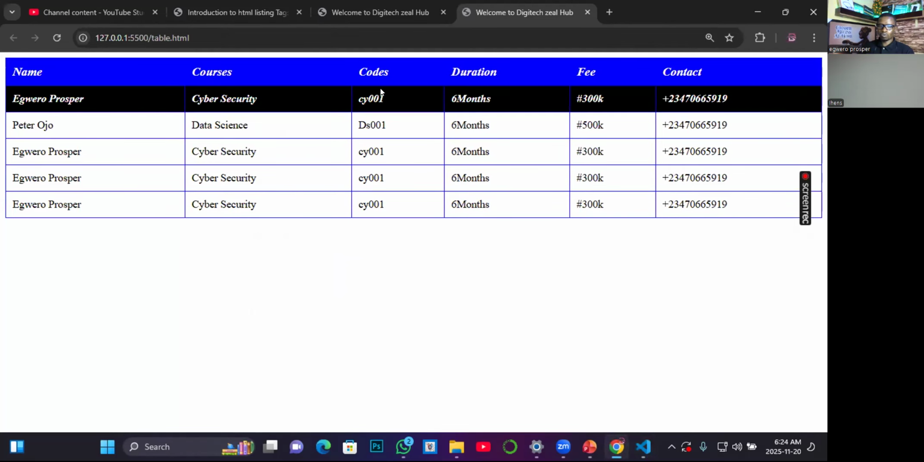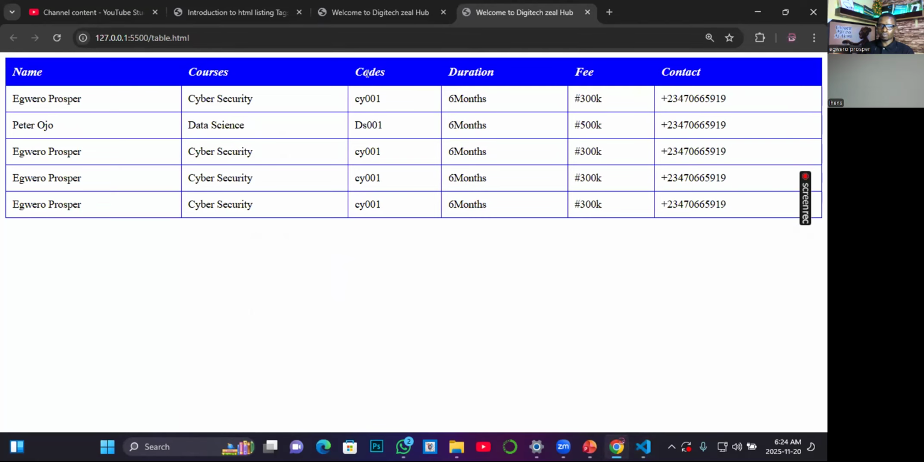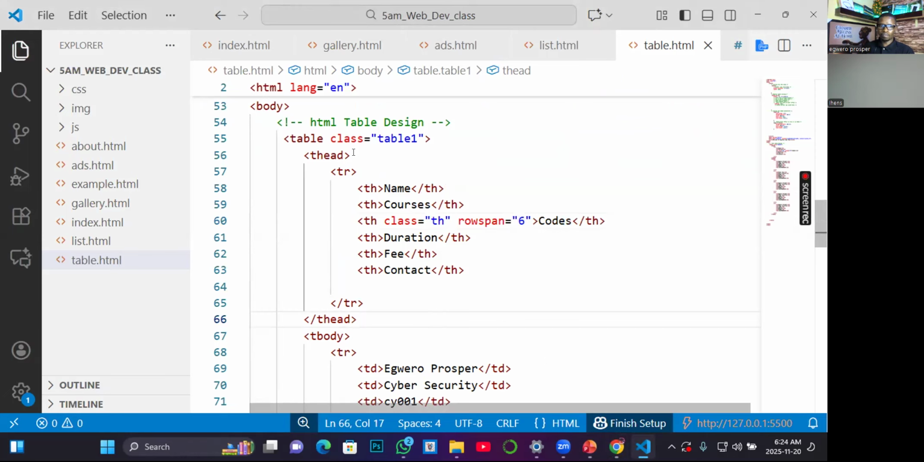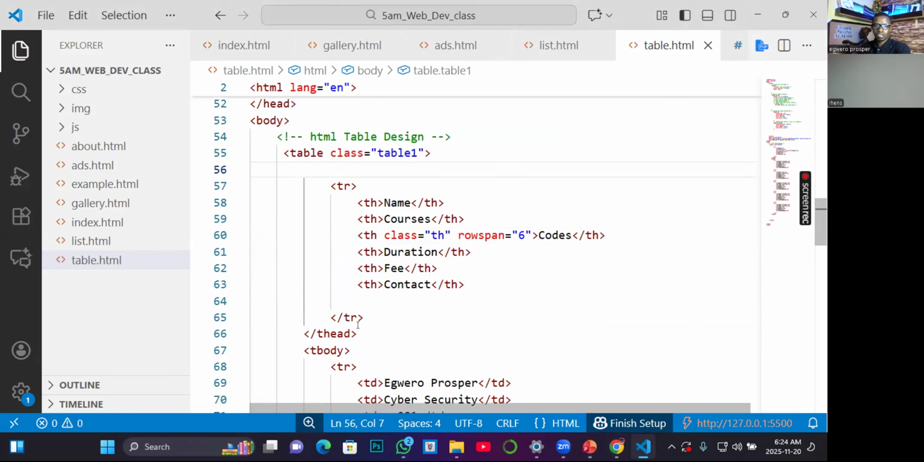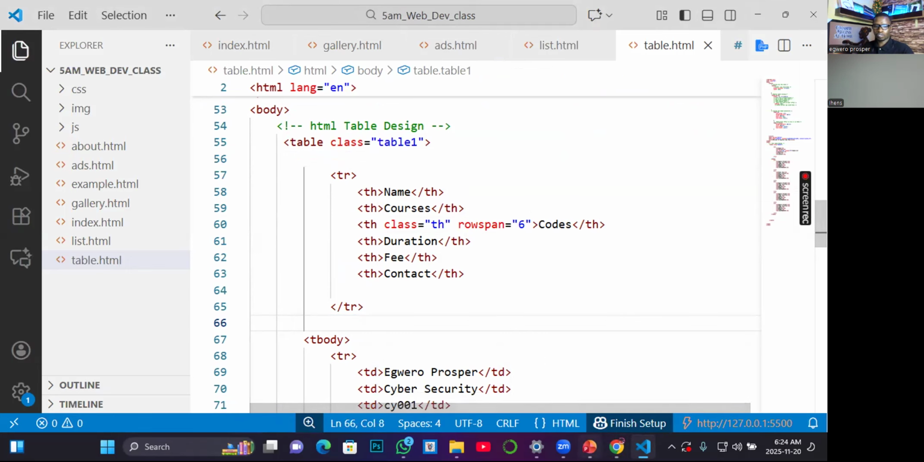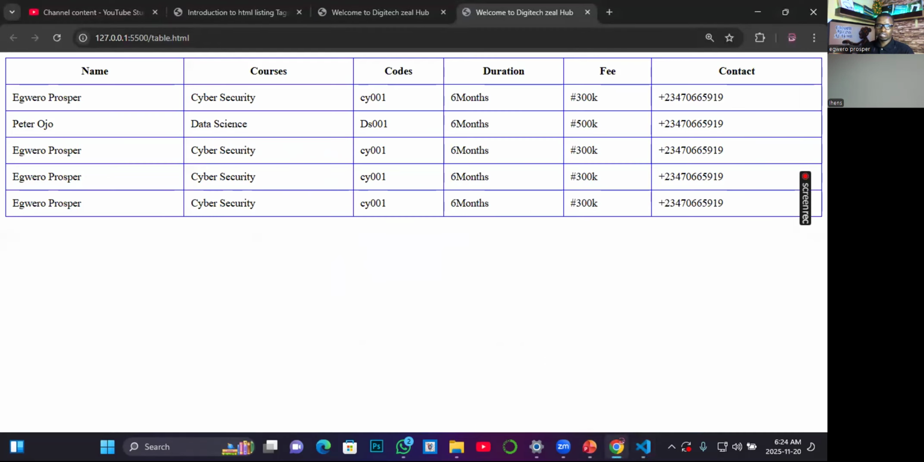So this is exactly what I was saying. You can see that it did not work because of the structure. So let me quickly see how I can correct that. Let me remove the T head, just temporarily first. So the design will change.